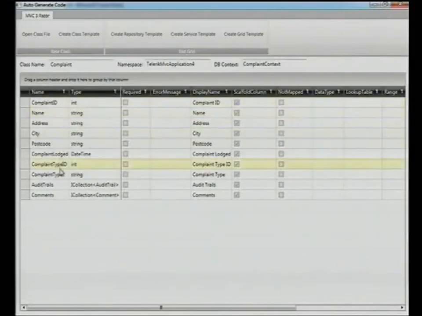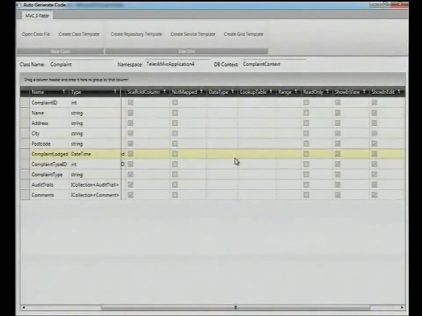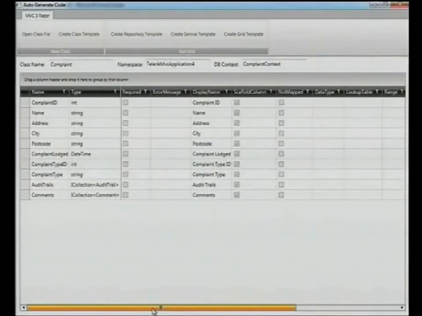Okay, so it has inferred each of the properties, and now I can set my annotations. In the previous example, I showed you how I could do a scaffolding column. I'm always forgetting these things, so I wrote this tool so that I can just use this GUI, and it will annotate those objects for me. So I'm just going to go through and set some things. For example, required on name, address, city and postcode.